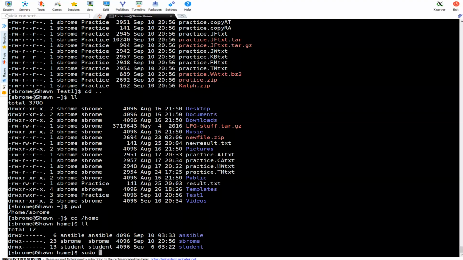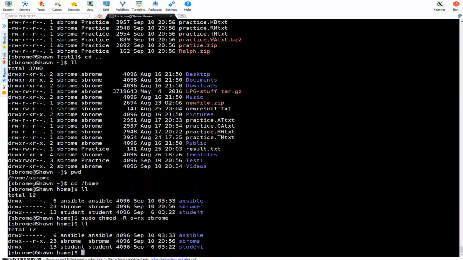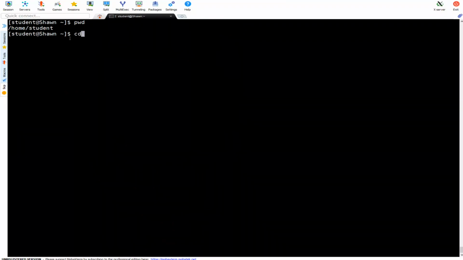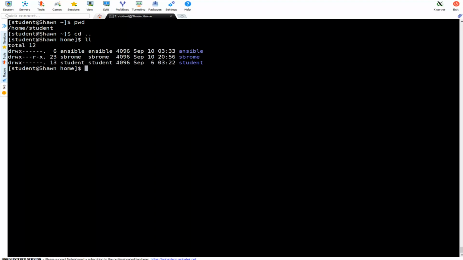This user, along with all users, doesn't have any others permissions. So I'm going to issue the change mode command with the capital R argument to give others read and execute on that directory. So now others should be able to go into the directory. So I'm going to switch user to student. We are in the student's home directory. So we're going to move back one directory in the home directory.